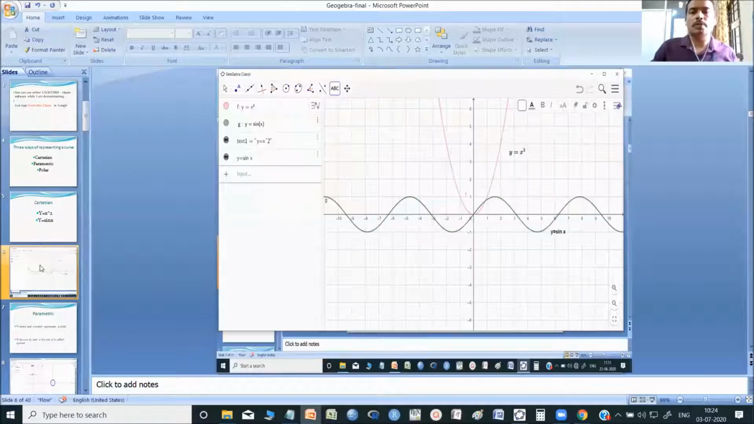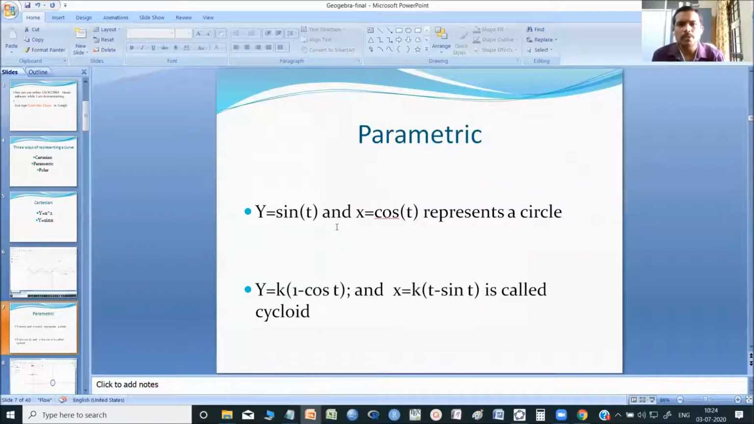So these are the curves I have traced, sin x and cos x. And then we'll come to the parametric way of representing a curve. A simple example is y equal to sin t and x equal to cos t, which represents a circle in parametric form. Another common parametric example is y equal to k into 1 minus cos t and x equal to k into t minus sin t. And this second one is called cycloid.